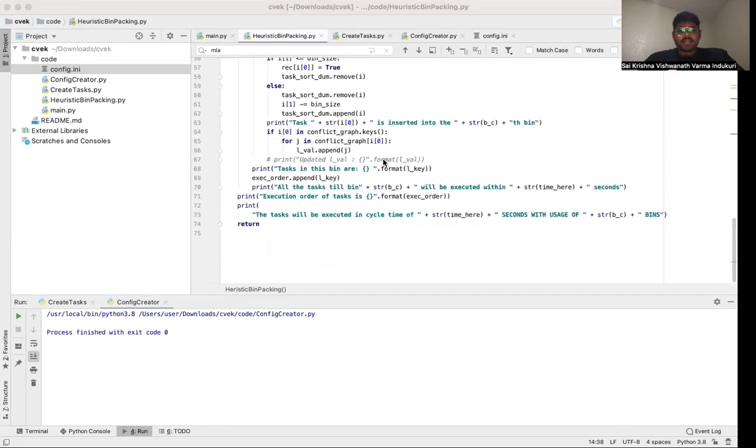So finally, the tasks assigned to the current bin are added to the execution order, and the function prints the tasks allocated to the current bin, where the execution time for the current bin and the execution order of tasks. The while loop continues until all the tasks are assigned to some bin, and the function returns the execution order of tasks and the total execution time of all tasks.